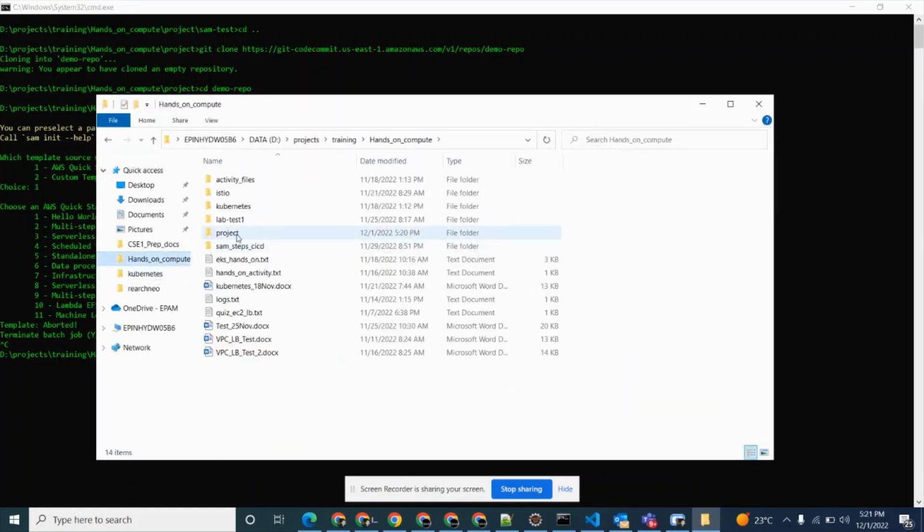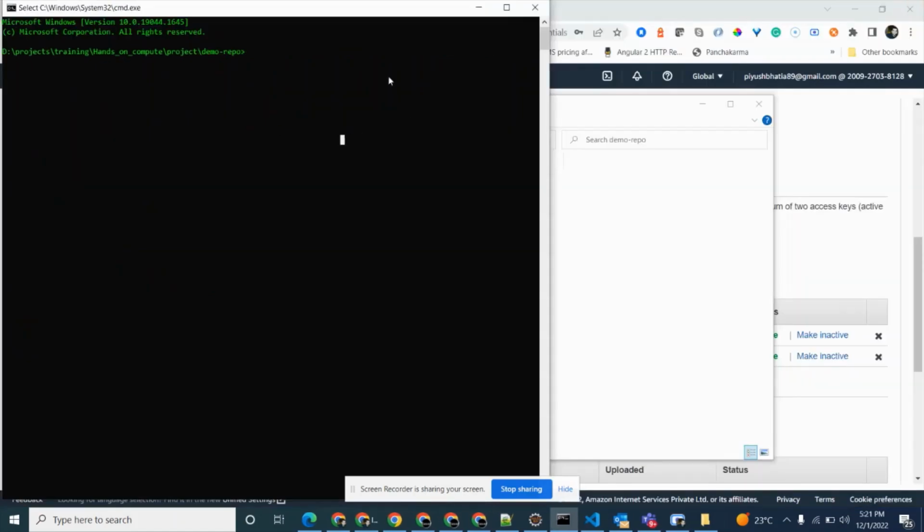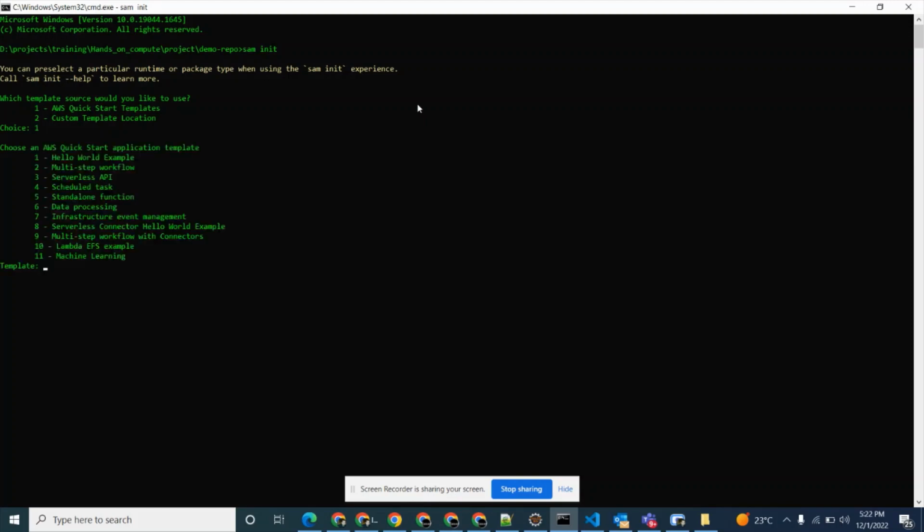So I'll go to the project again. I'll open a new CMD. I'll do SAM init here now. It will ask for two options. I'll use the AWS Quick Start. It will ask for which example you want. So basically we are going with the SQS and Lambda based example. So that comes under number 6.